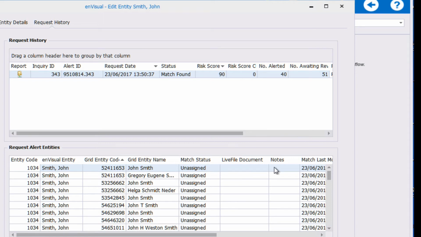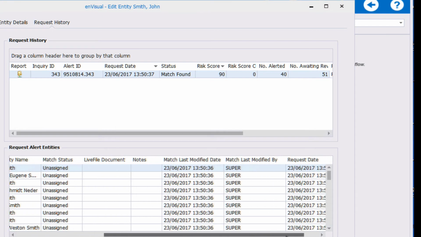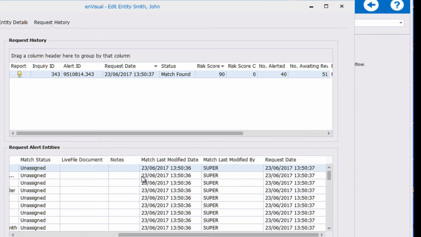We also have a notes field down here to put some comments in. Now to scroll across there, the other areas which the system is storing is the last time the match status was modified, which is what we're going to do in a moment. It hasn't been done yet, so it's still sitting as right now, today's date and today's time.